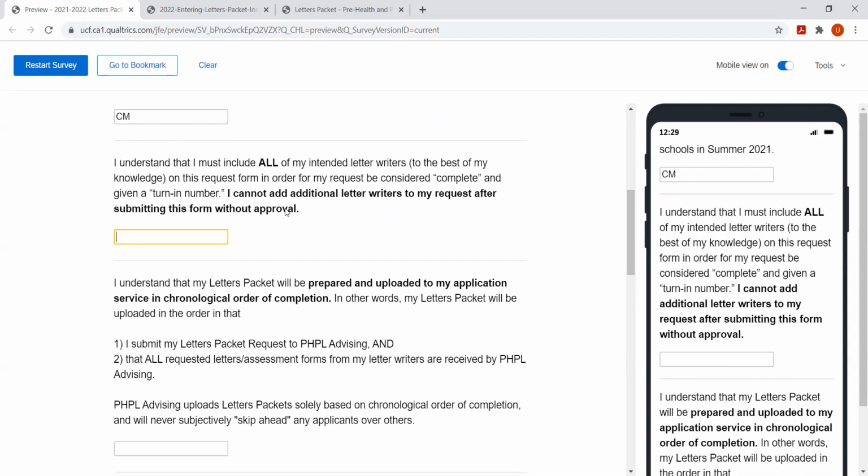The next section has to do with the importance of including all of your letter writers on your initial request form, and just emphasizing that you're not going to be given the opportunity to add letter writers at a later time. So it's important that you're submitting all of your letter writers on your form.